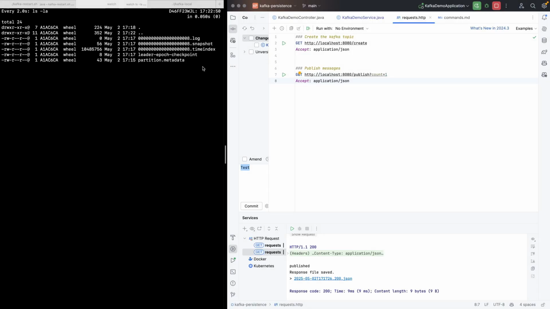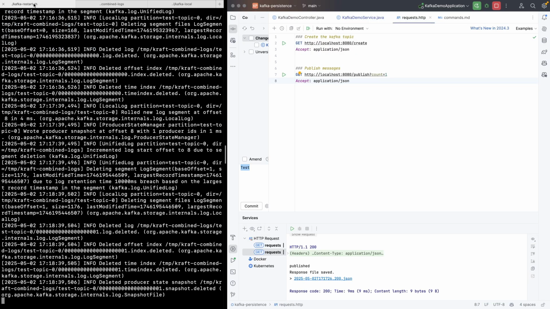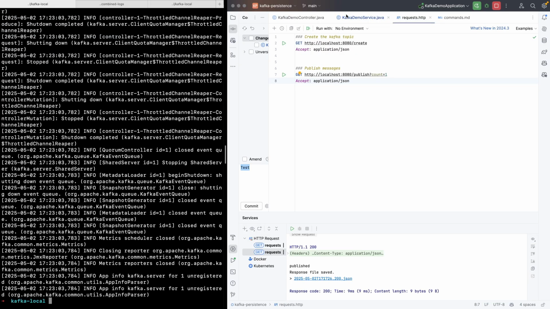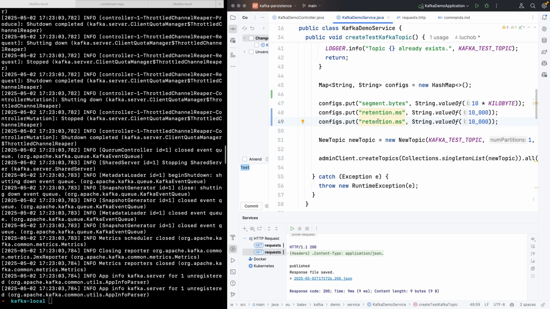Now let us see how this thing will work in case that our cleanup policy is not delete but is compact instead. I will shut down the cluster, and this application should be shut down also. And here we'll provide a new setting, which is cleanup policy.